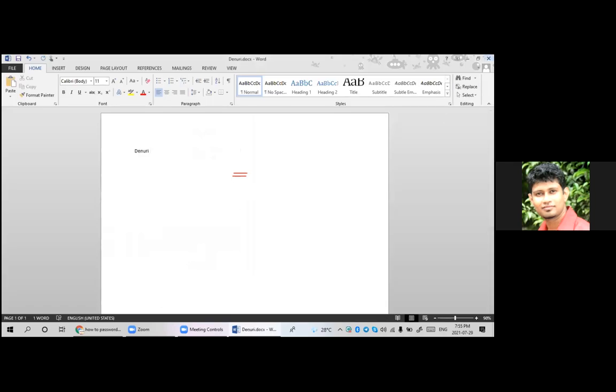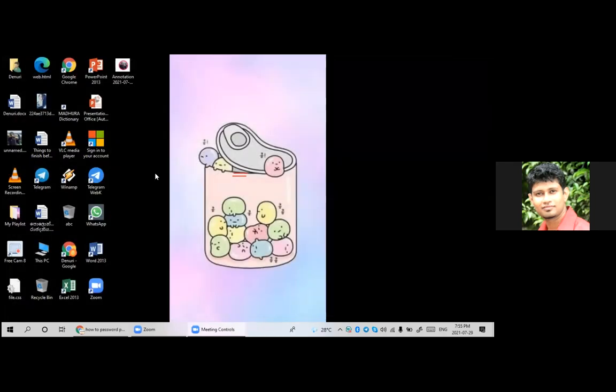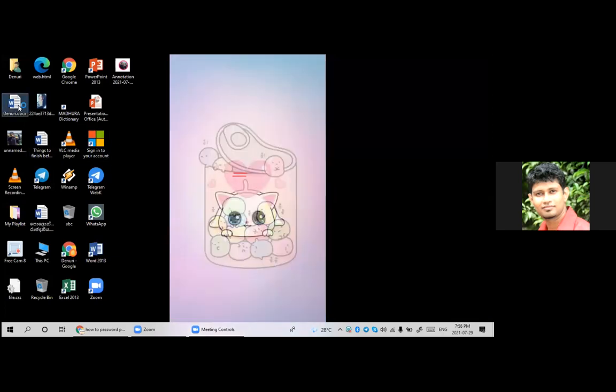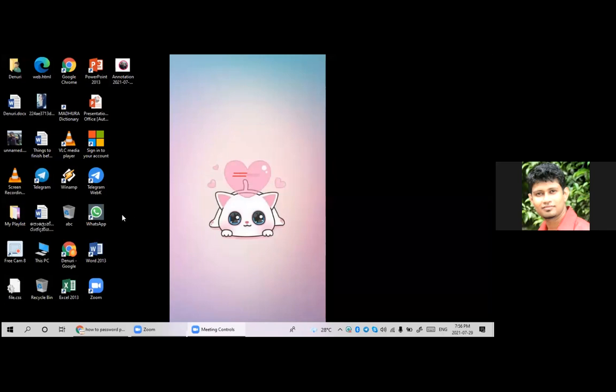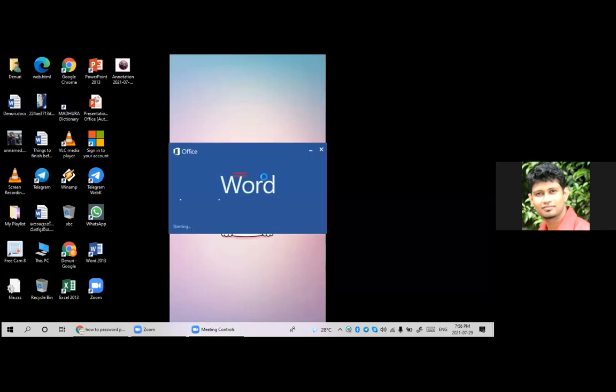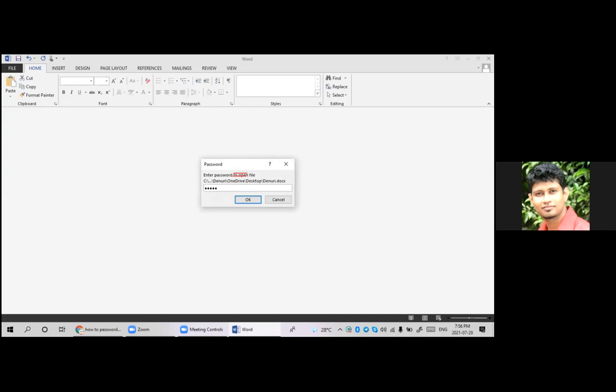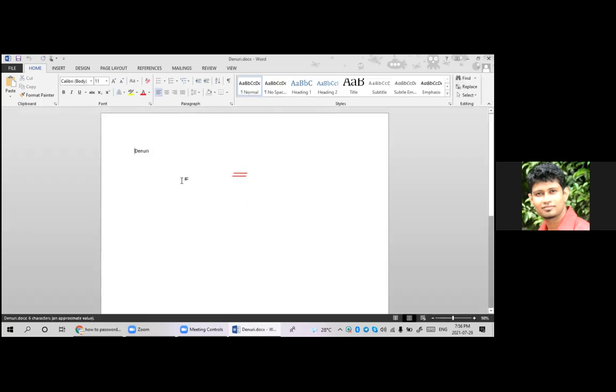Okay, close it. Next time when you double click and open your document, it will ask you for a password to open. Cancel it or give some wrong password. Now you can't open this, right? Close it and try to give the password for opening. Right, now you can open it.